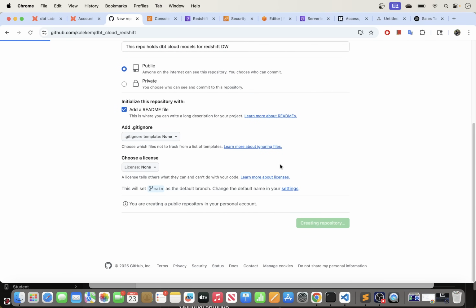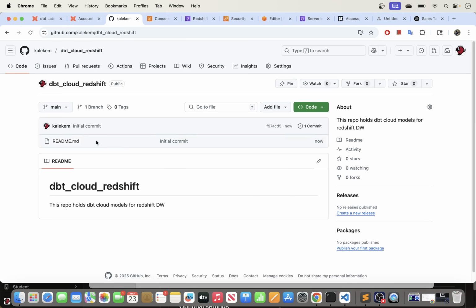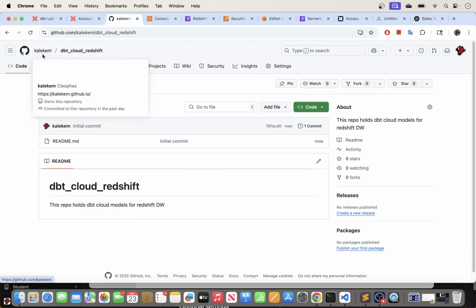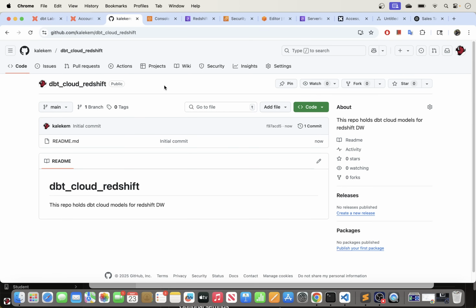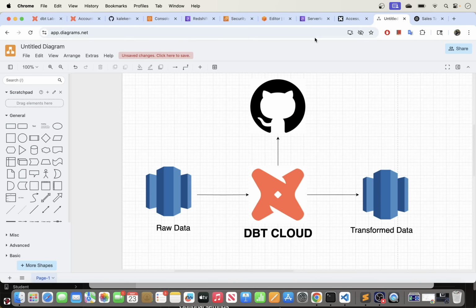This creates the repo here, and we have our readme. We are complete here with our repo. This is the only thing we need to do in terms of GitHub setup. The last thing we need to do is go over to DBT Cloud, where we'll set up and run our models.